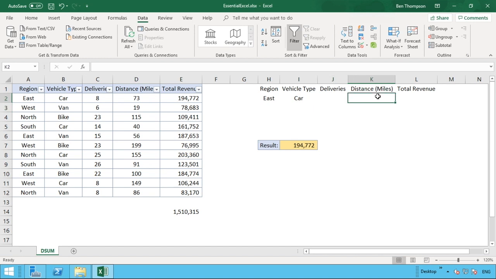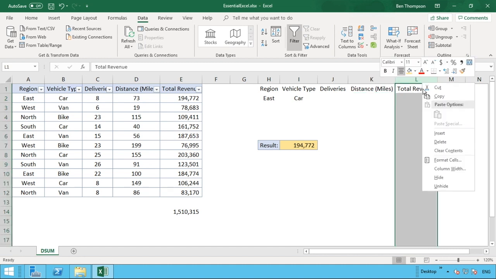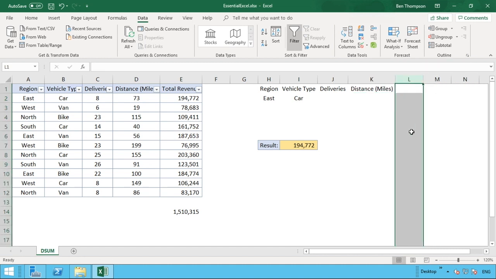Distance could be the same thing as well. So we can now enter into this distance. So maybe you could do east car. What have we got? We've got a van. So you can basically see you can apply all these different criteria into the data. Okay, we've added one piece of criteria. We've copied total revenue over here, but you don't actually need that because we're not going to apply any logic to total revenue. It'd just be these four columns here.